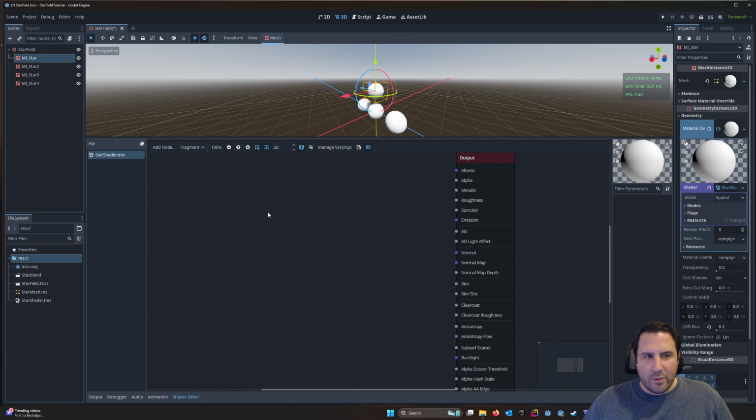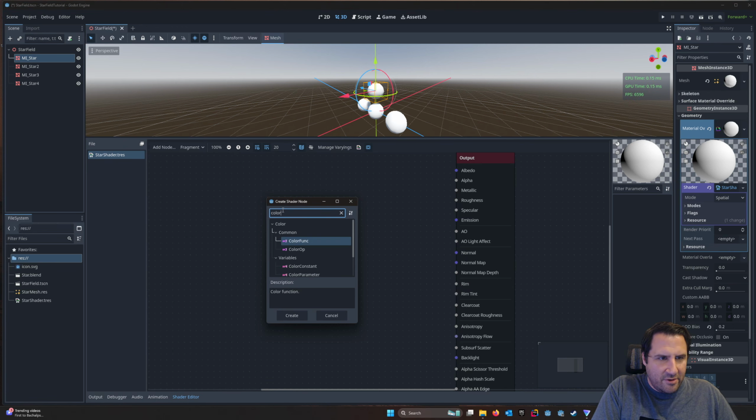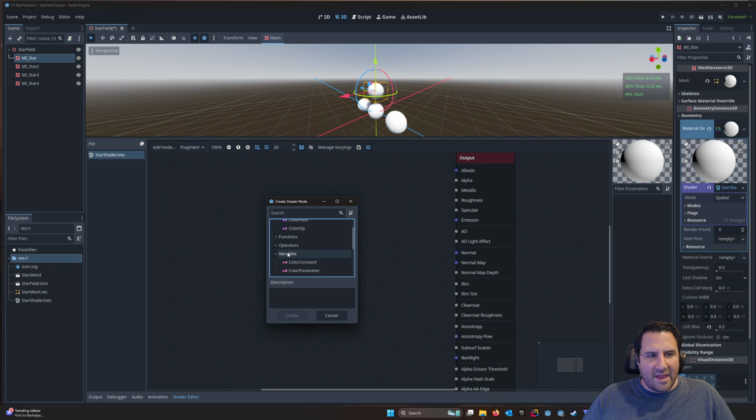The way we can add a color is we right-click and type color. You can also just pick through if you don't want to search for it. You can also come down here and look at all the various nodes that are available to you. For instance, under color there's common, color op, and variables, and the one we're interested in is under color and variables, and it's a color parameter. The color constant just means it's a color that will always be the same no matter what. The color parameter means we can change it later with code, by accessing it, or in the inspector. That's what we want, so we're going to start with a color parameter and hit create.